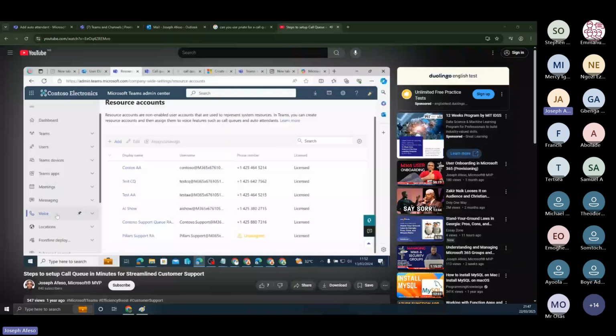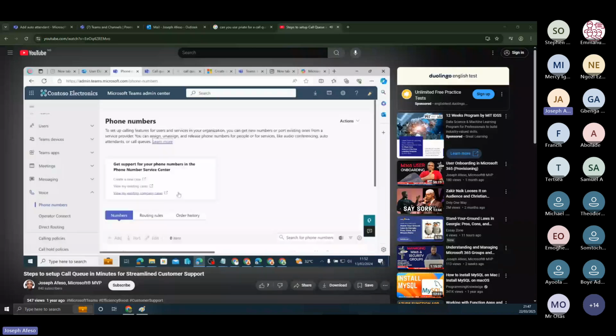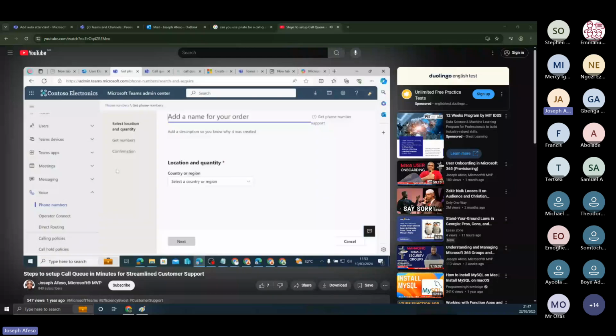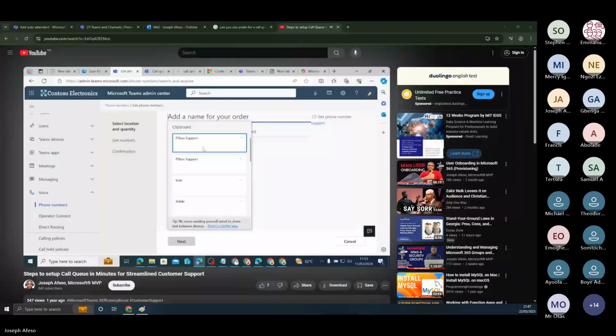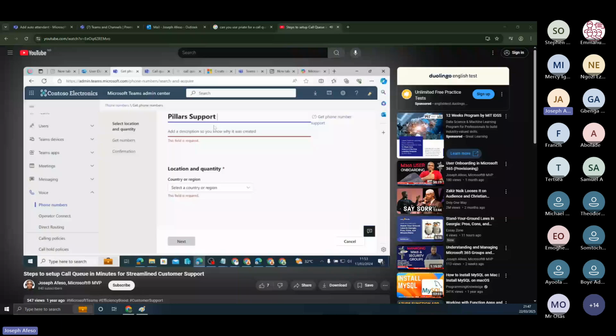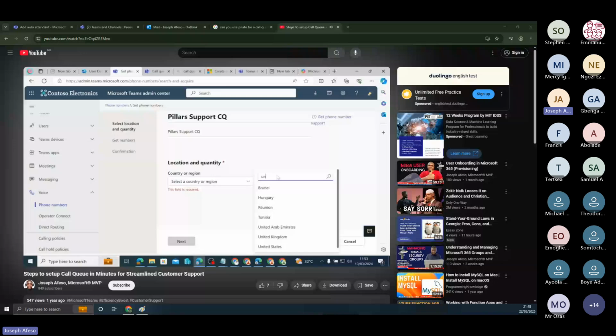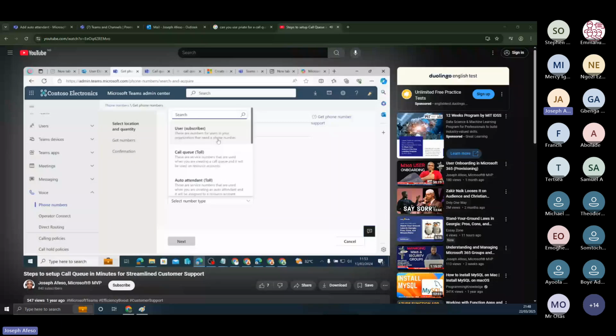Now we have the option to add a phone number. On add, we describe the phone number that we want. CQ, and then we can just copy the same thing and put it here. Yes. So what region do we want the phone number in? All my users are in the United States, so I just do this. And then phone number type is very important. You have to check user subscriber. No, that's for a user. Call queue, yes, this is what we are looking for.